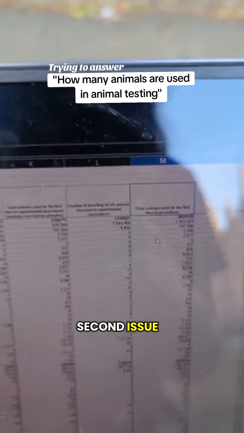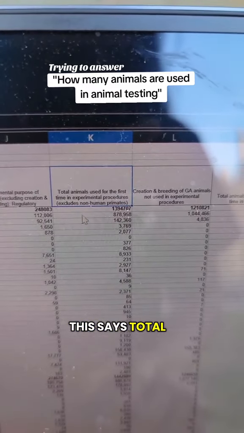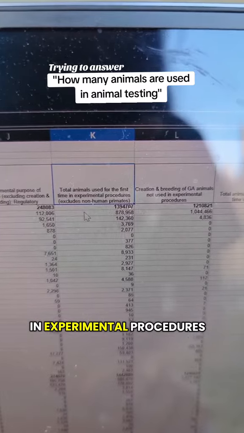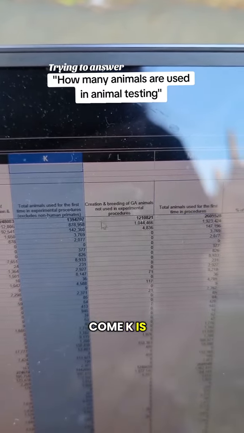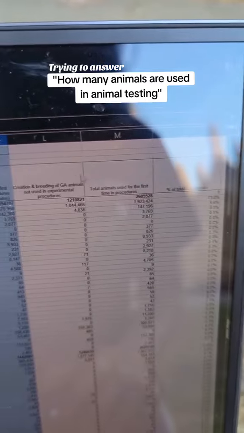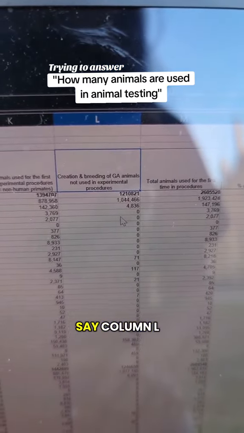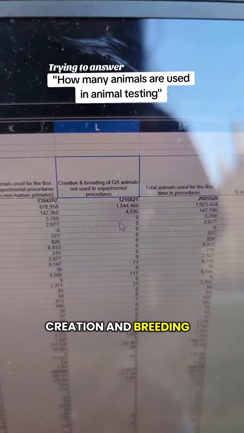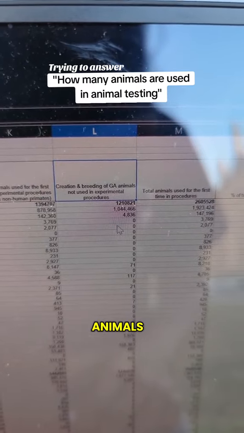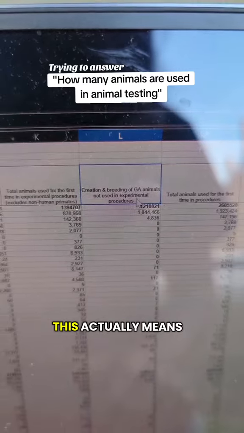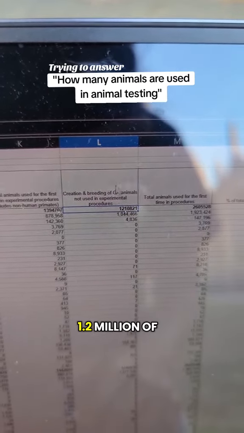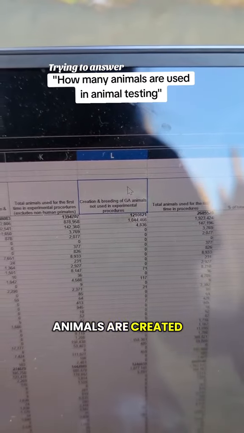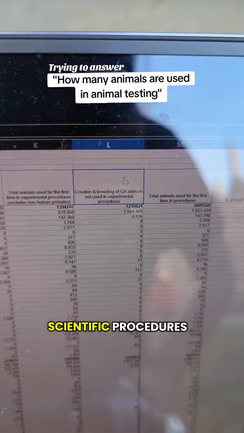But here's the second issue. If you read column K, this says total animals used for the first time in experimental procedures. Doesn't that sound exactly the same as column M? But then how come K is only about 50% of M? Because of this one. Now what does this say? Column L says creation and breeding of genetically altered animals not used in experimental procedures. This actually means that in this year, about 50%, so 1.2 million, of animals are created and bred, but they didn't use them in scientific procedures.